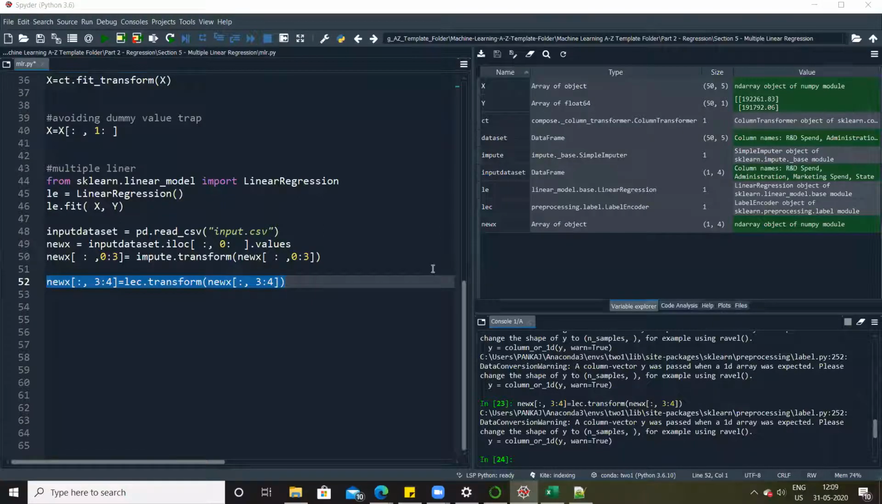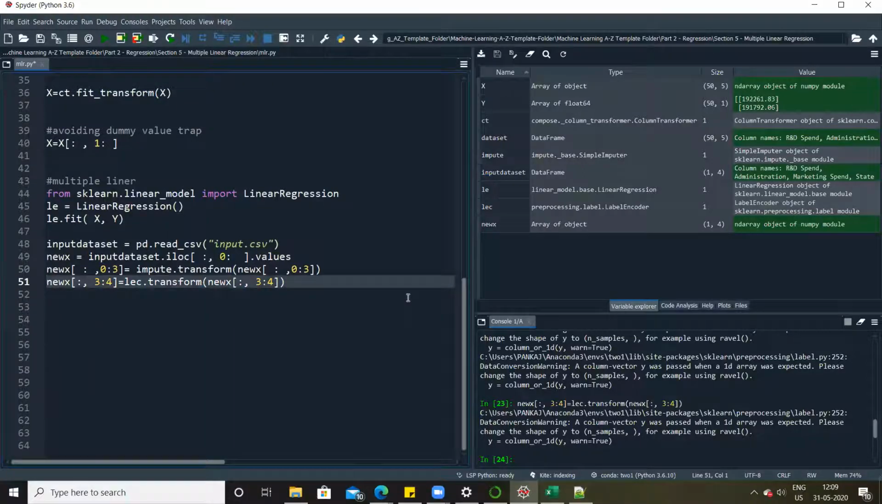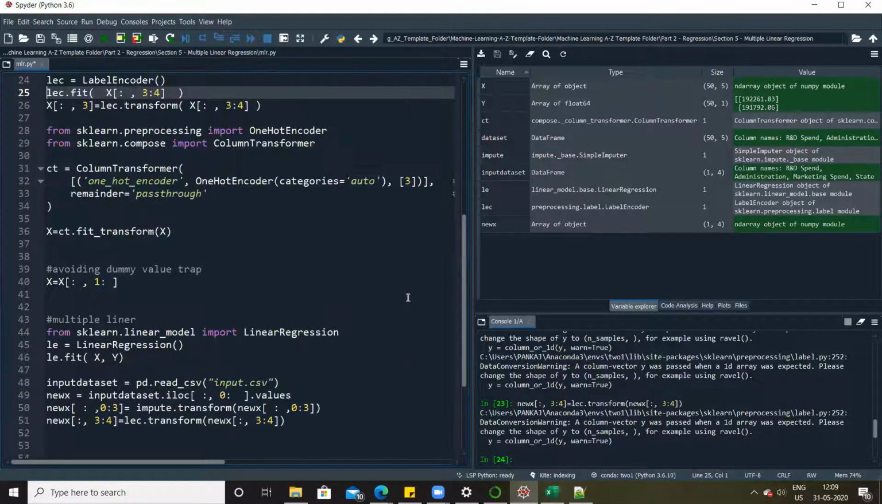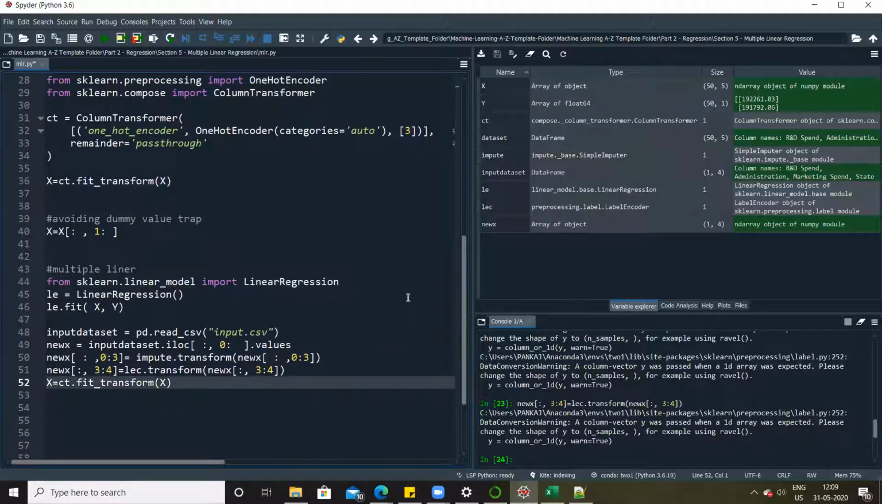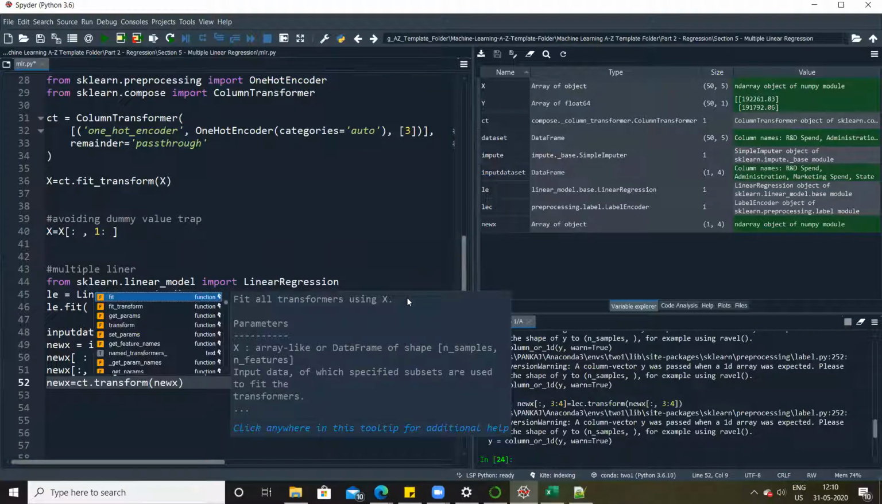Perfect. Now next is what? One-hot encoding. We'll also have to apply one-hot encoding on this new X, right? And again, for one-hot encoding, we'll have to use the same CT, and we'll be using only the transform method, not the fit method. So I'll just copy this and paste it here. Instead of X, this will be new X. Here it will be new X. And instead of fit underscore transform, it will be just transform.